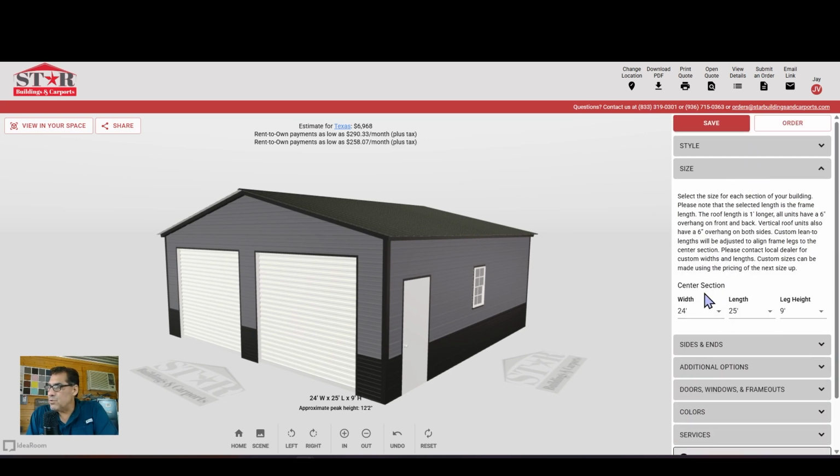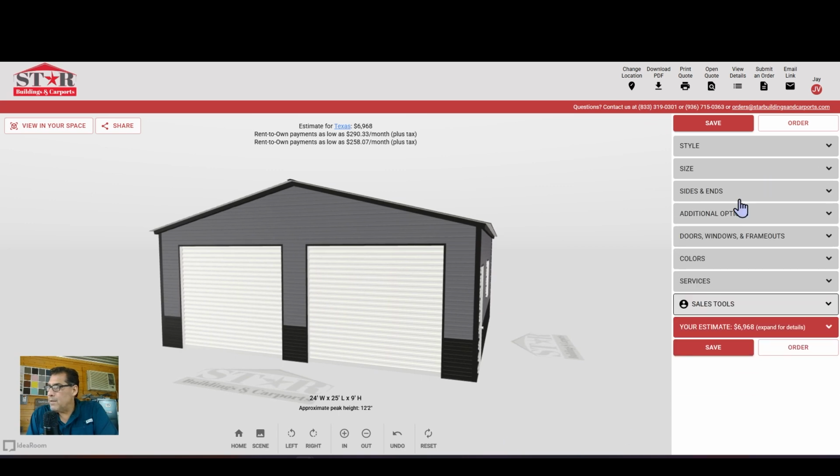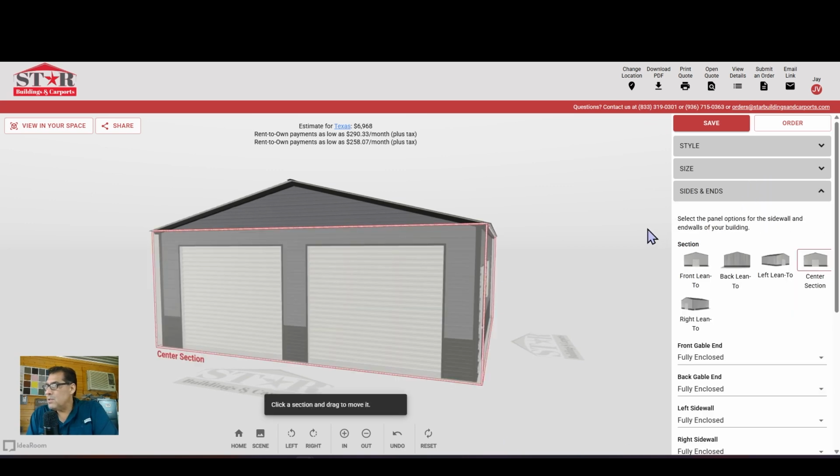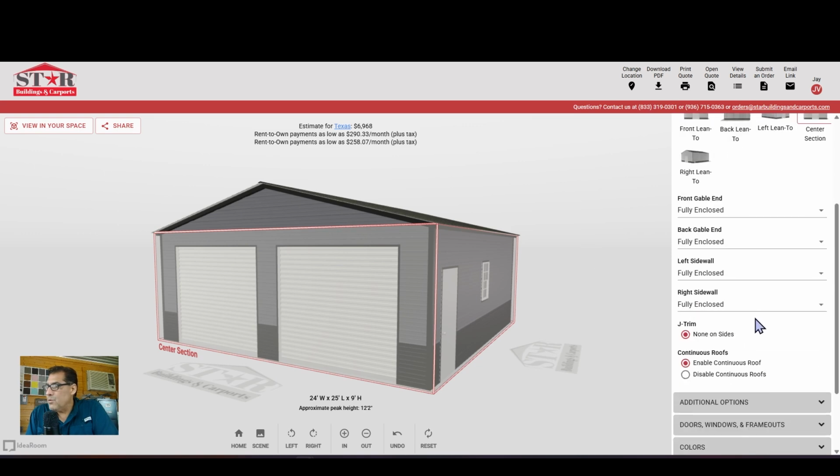This is where you would adjust your sizing. The width is always going to be this way here. The length is front to back, and then the leg height is always going to be from this corner edge right here. That would be the leg height. And this one, sides and ends rather. They're referring to these sides, and the side that has the gable is always considered the end.